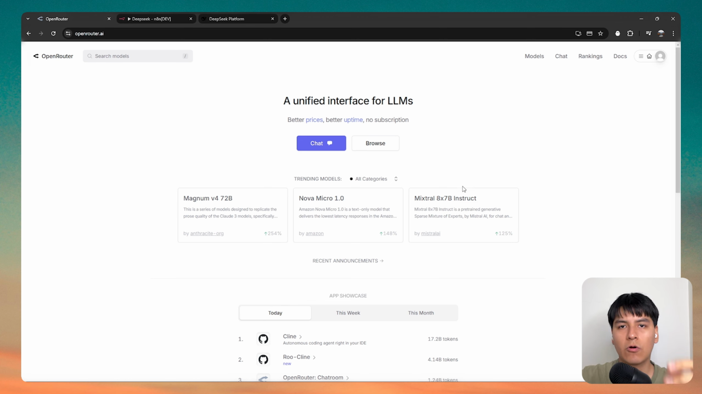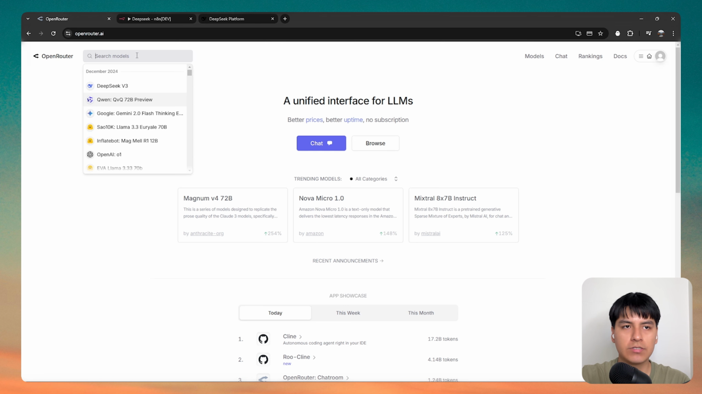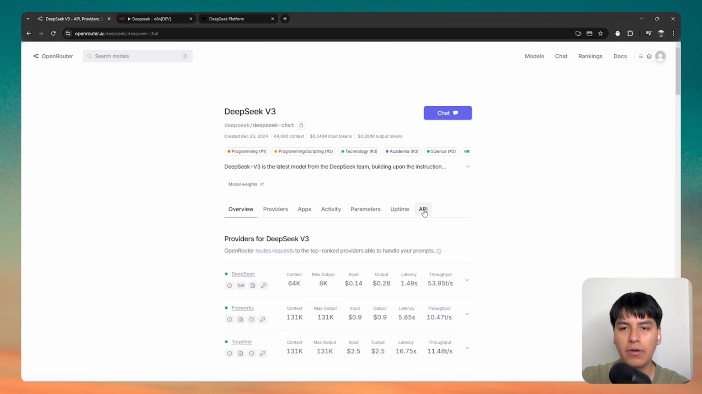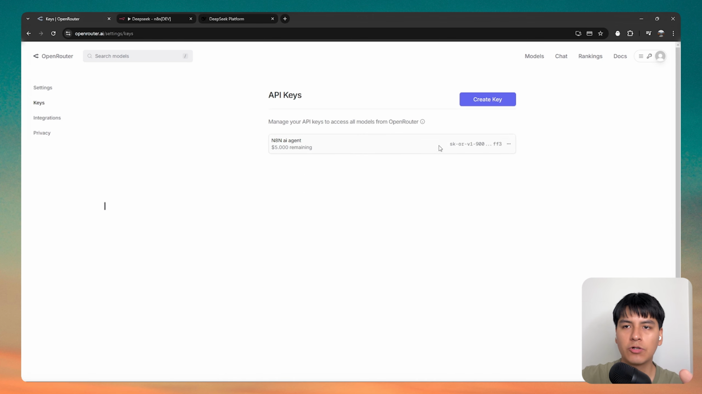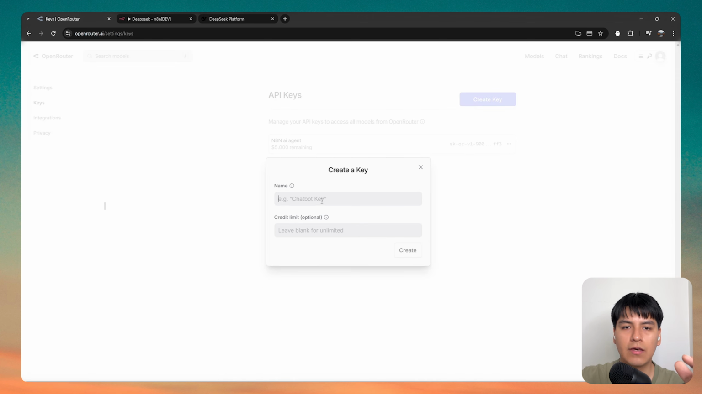After you create your OpenRouter account, you just go here and search for Deepseek and make sure it's the version 3. And here where it says API, just click on that and create API key. Now once you're here, you just click on create key and name your key whatever you want to. And after that, you'll see your API key for the last time. So again, make sure that you save it somewhere safe.